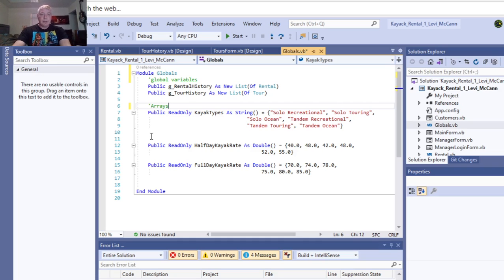so we can put that. All right, and then put these ones as number arrays. Probably string arrays. String arrays and number arrays. So these are our globals here. We got rental history, our public variable, global variable, as list variables. And those are types, so they make a list. And this is a string, and these are our kayak types here.